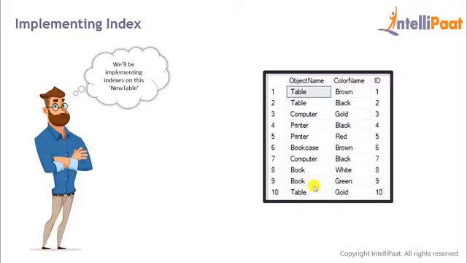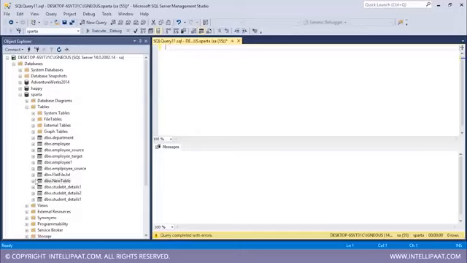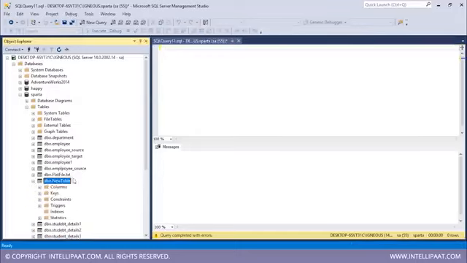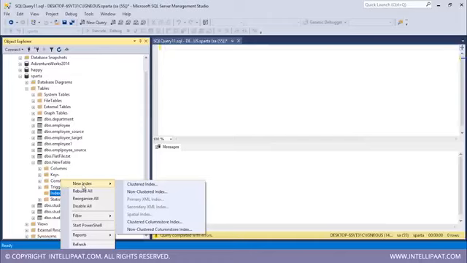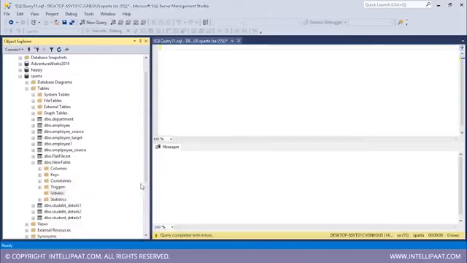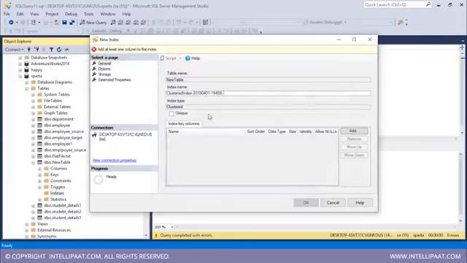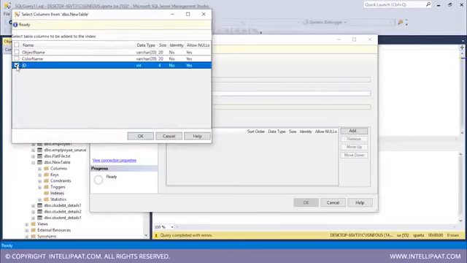And we'll be implementing indexes on this new table which comprises these columns: object name, color name, and ID. Right, so we have this new table over here. Now if I have to create an index on top of this, we have this index folder inside this table. So I would have to right click on this and select new index. And if I want to create a clustered index, I will select this option, clustered index, and then give a name to this clustered index. So I will name this clustered index 101, and I will go ahead and add this clustered index on top of the ID column of this table.